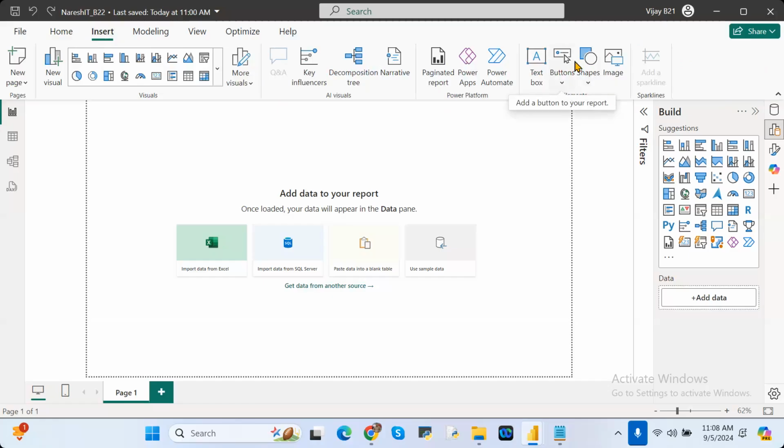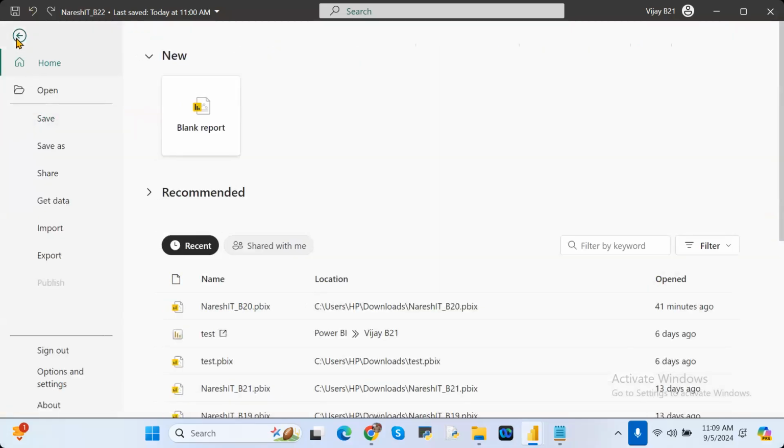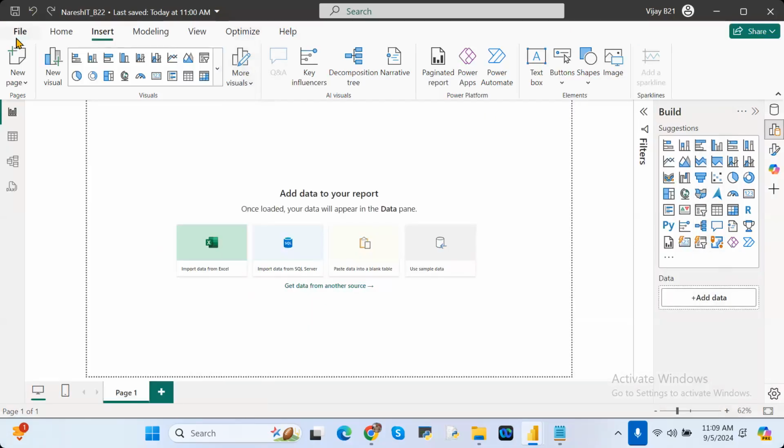But initially, if you are a fresher and want to find that option, it is very difficult. You need to go to each and every tab, and finding that option takes minimum 10 minutes. But if you use this search option, we can find any option within a fraction of seconds.